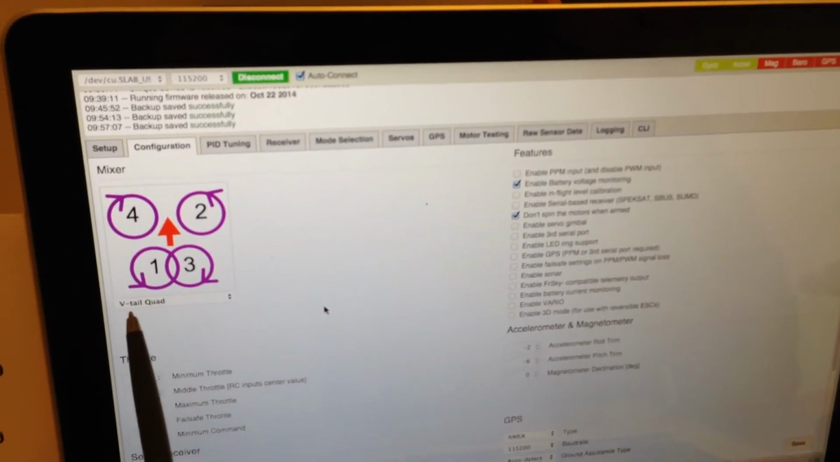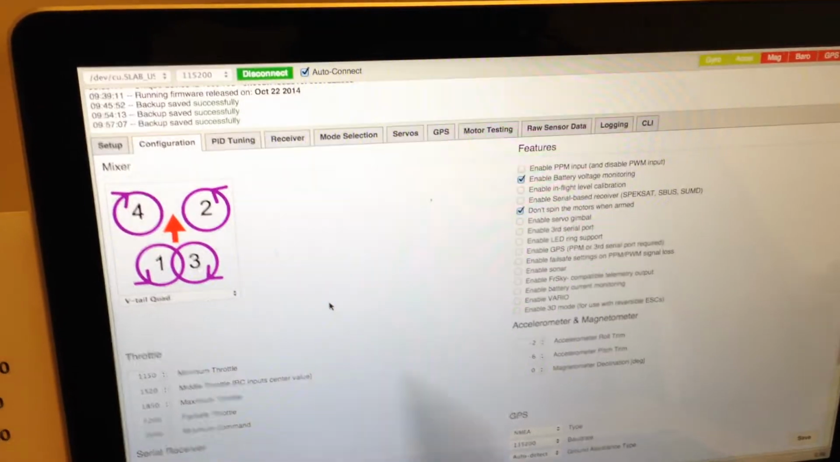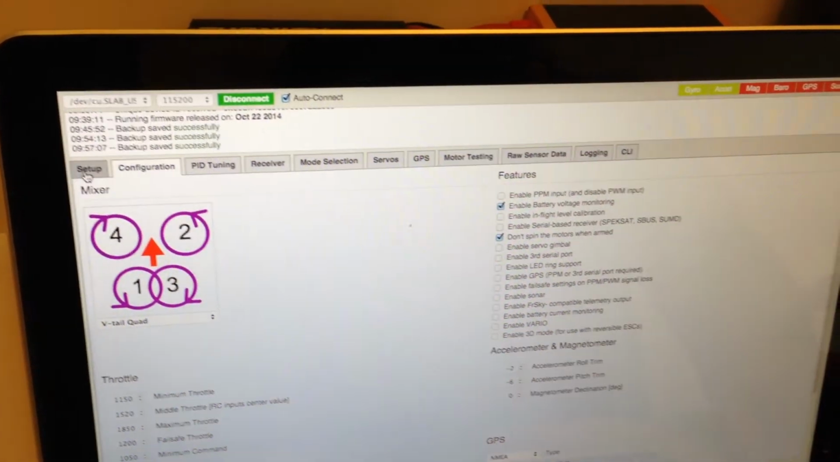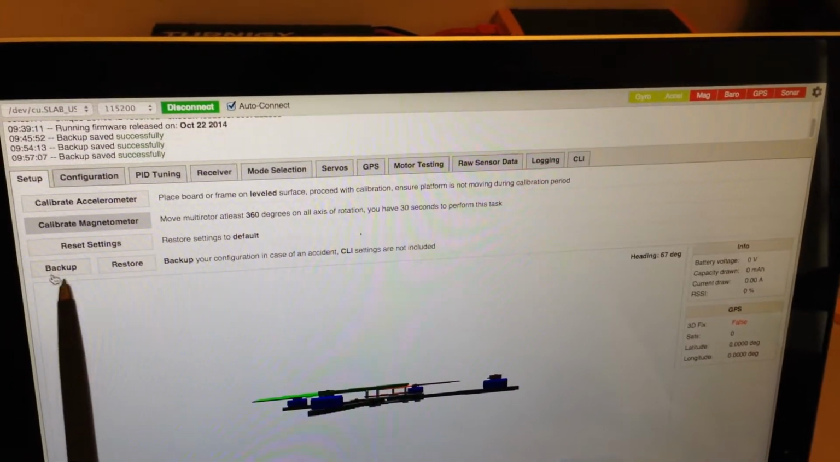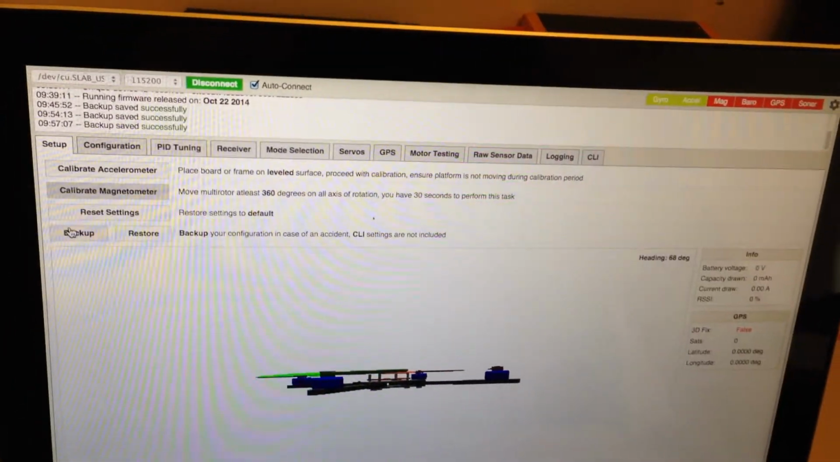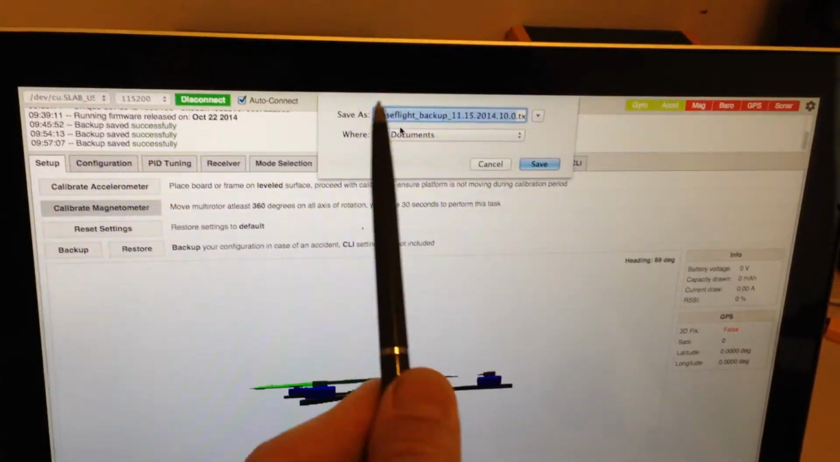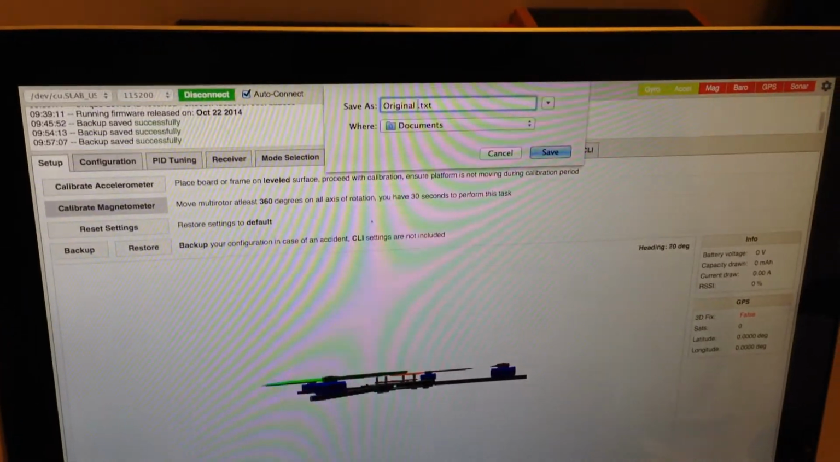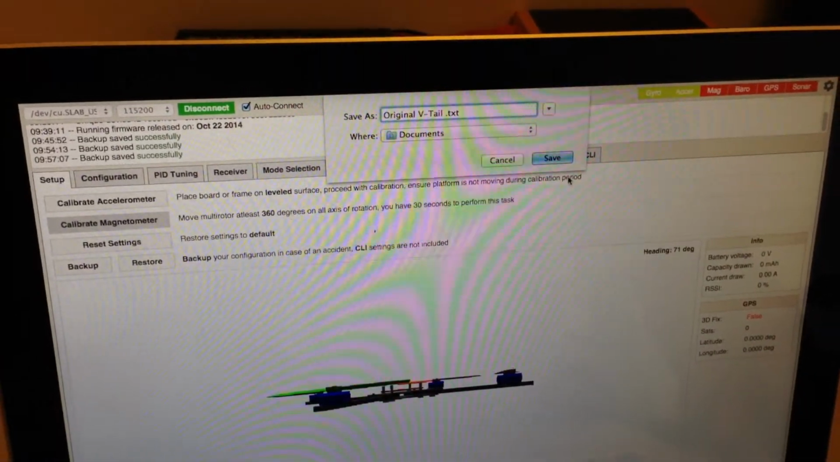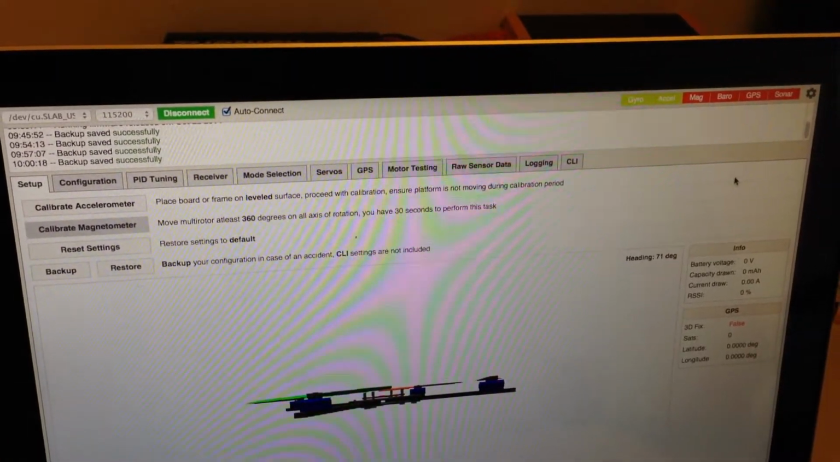You'll see the mixer is the VTAL, and what I'll do is I'll just back that up before we go any further. So we just go to the setup tab and backup. And up the top here, I'll just type in original VTAL. And we'll hit save. So I've now saved that.